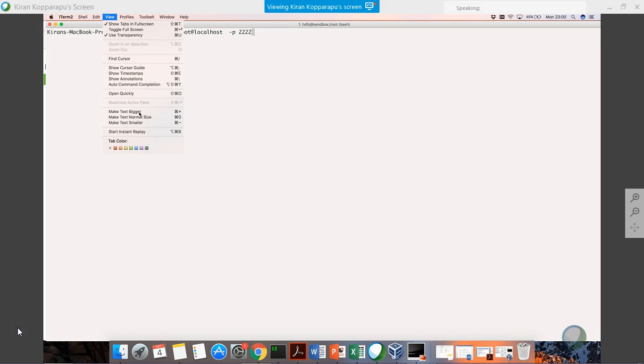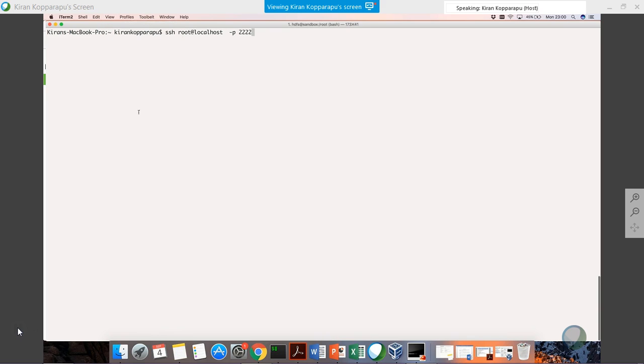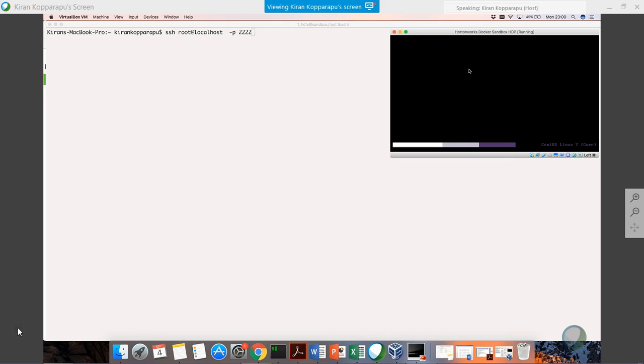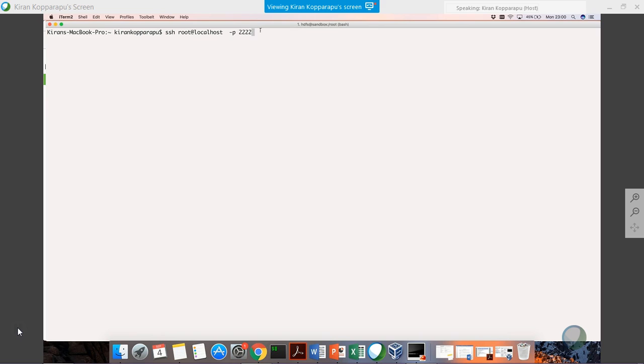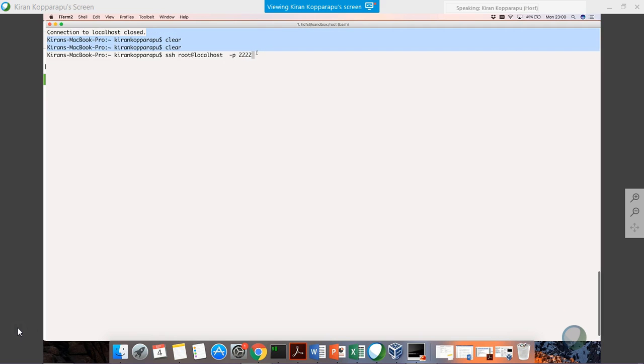Sure, I will try to increase the font size. This is what I used in the last class. Are you able to see that? Don't worry about this VirtualBox; we're not going to read anything from the VirtualBox, but this is the important one. Are you able to read this? Are you able to read this highlighted part?